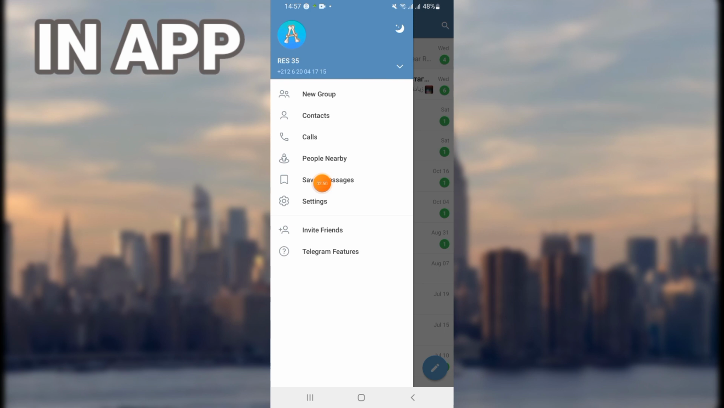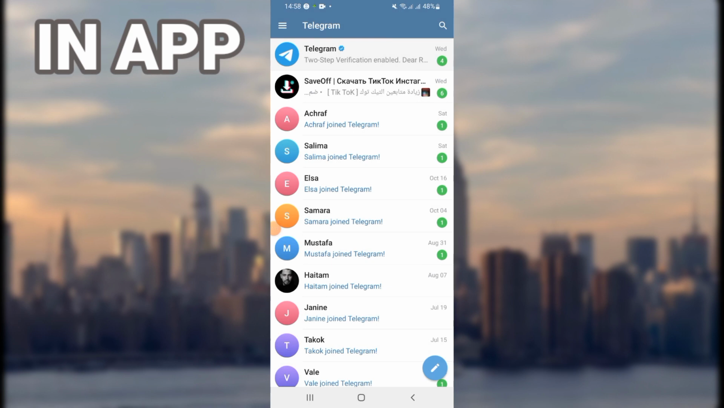Here to this list. Here you can create a new group, and here you can find your contacts, and here you will find your call history. Here, people nearby, and here your saved messages. And from here you can open your settings. Here you can also invite your friends. And now we will move here.